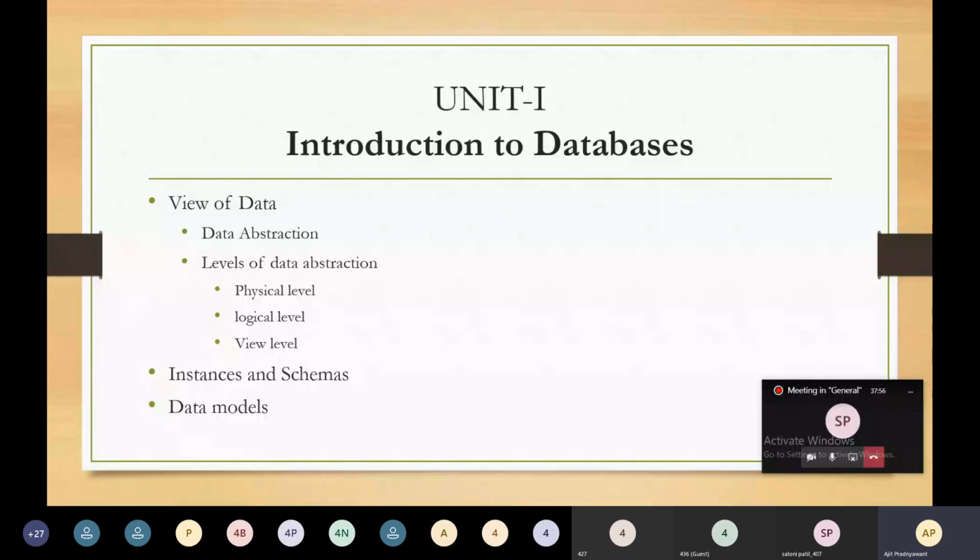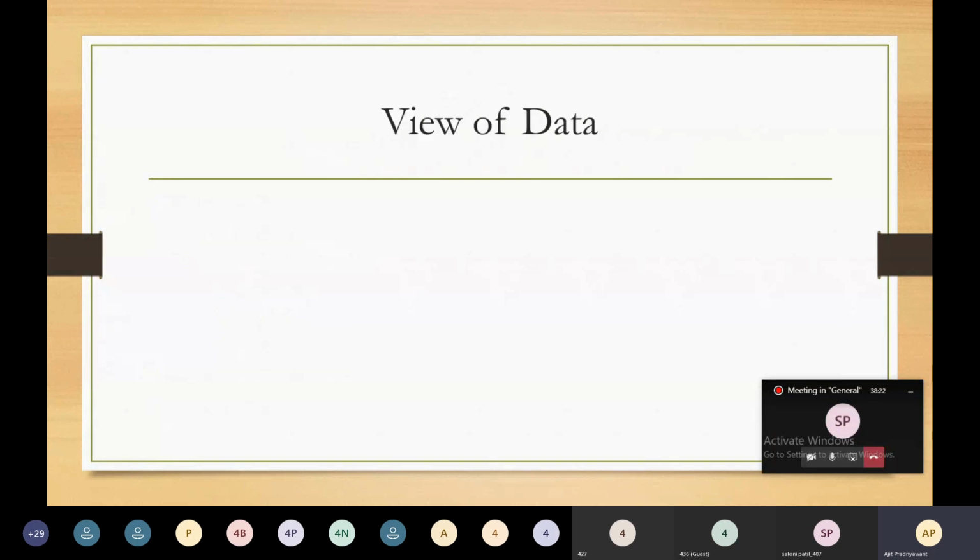In today's lecture, we are going to see first the view of data. Inside it, we are going to see data abstraction, the different levels of data abstraction, that is physical level, logical level, and view level. Then we are going to see instances and schemas, and at the end, the different models for the database systems. So, view of data.